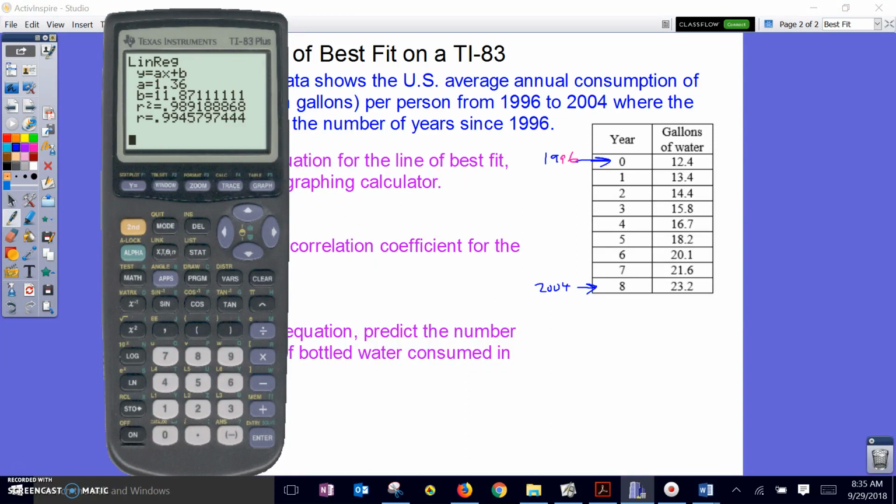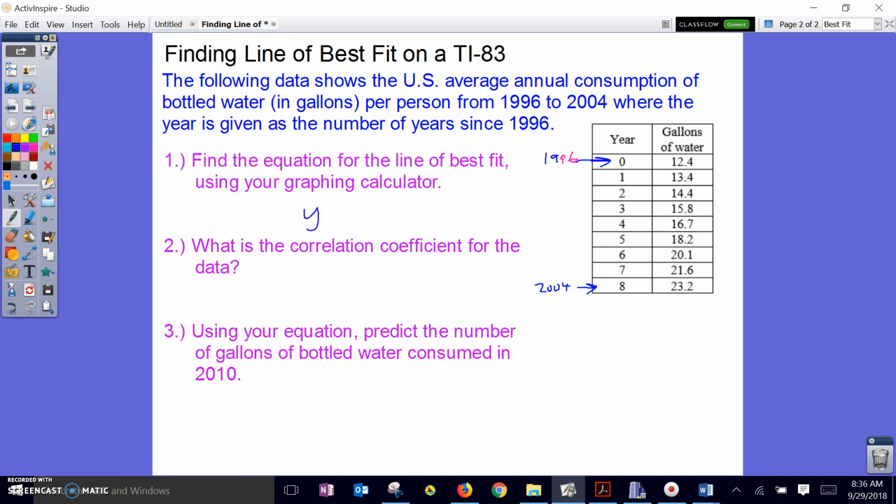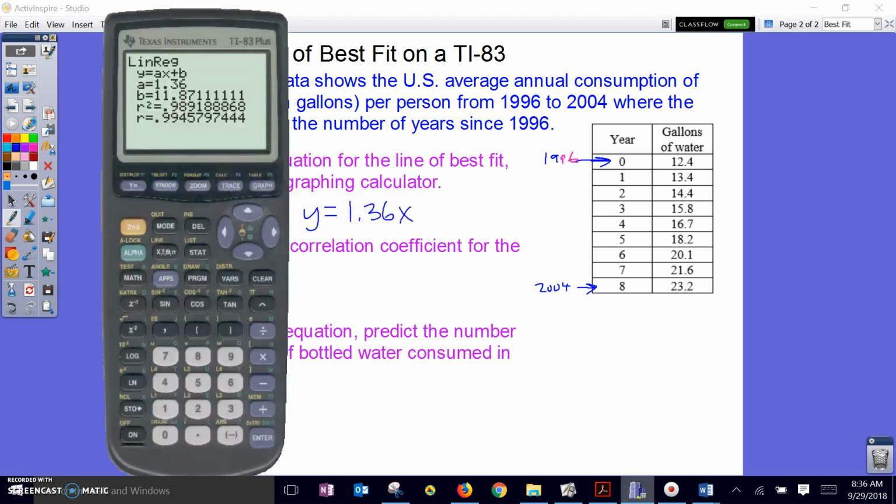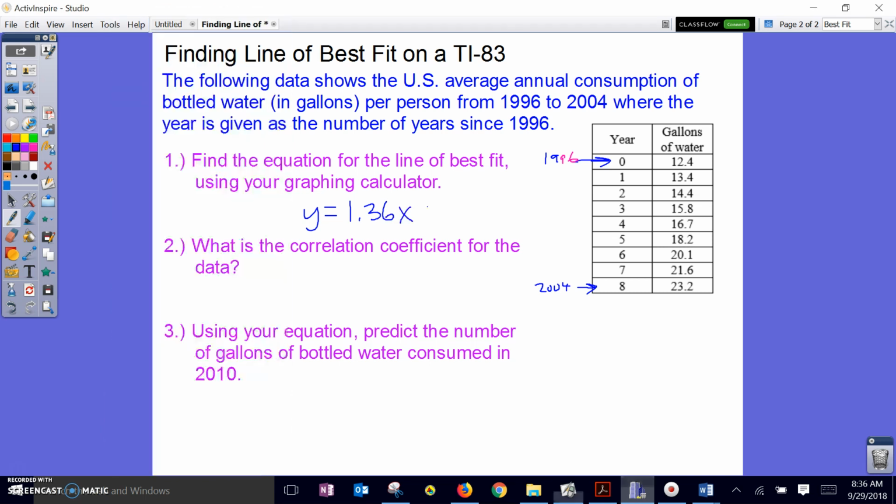And this time I got the R squared and R values right away because I already turned the diagnostics on. Once you've turned the diagnostics on one time on your calculator, they should be on, unless you reset your calculator or someone turns them off. All right, so now I'm going to write my line of best fit. Again, I'm going to round my A and B to 2 decimal places. So we're going to have y equals 1.36x plus 11.87. And that's going to be our line of best fit.